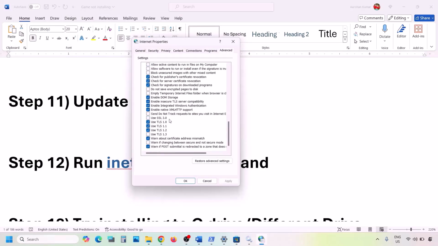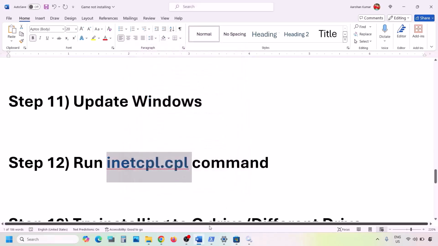Now scroll down. Here you can see use TLS 1.0, use TLS 1.1, use TLS 1.2, use TLS 1.3. Make sure all four are checked over here. TLS 1.0, 1.1, 1.2 and 1.3. All four are checked over here. Now hit apply, click on OK and then check.